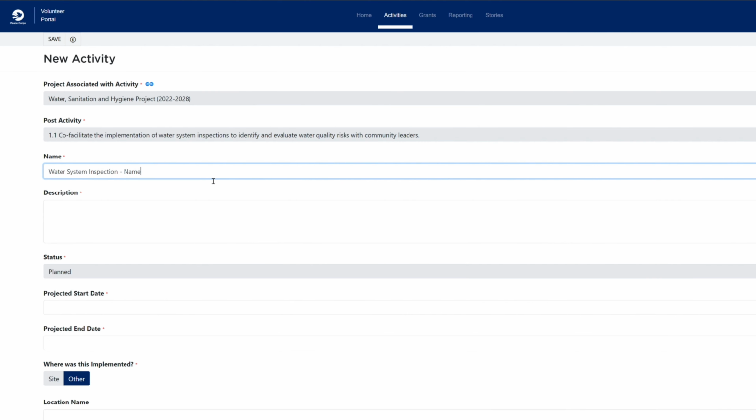Let's say in this case, it is name. Now, for the description of the activity, it's up to you how much or how little detail you want in this part. But, for this part, I would always suggest to at least describe what you did, how you did it, who you did it with, the results, and maybe one or two interesting details you would like to include.